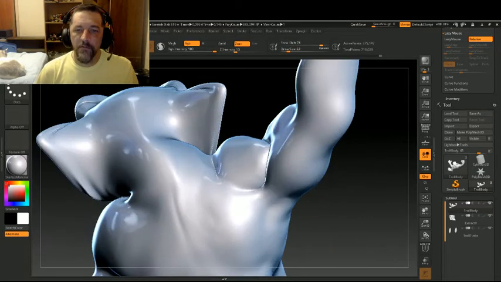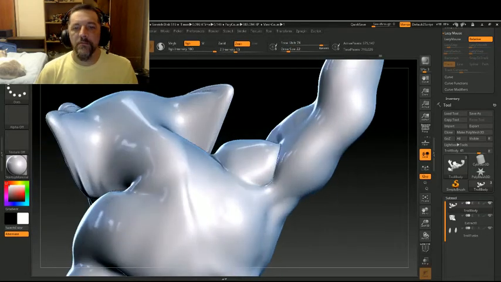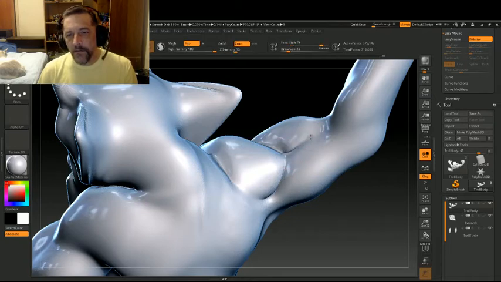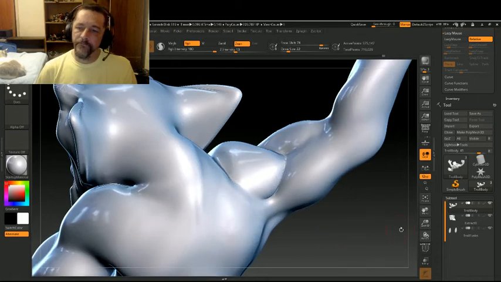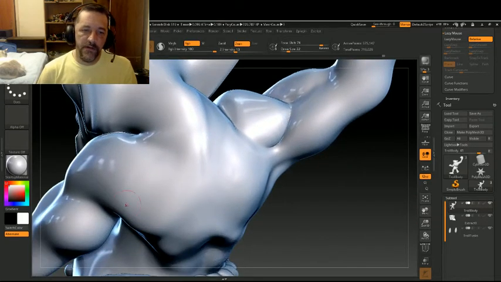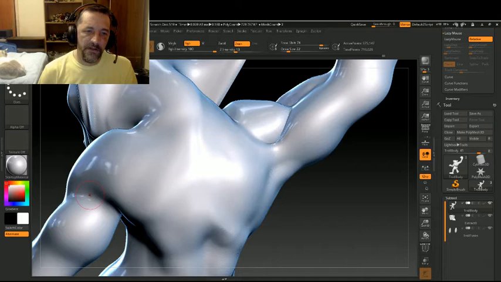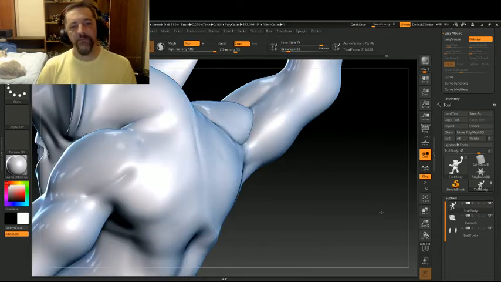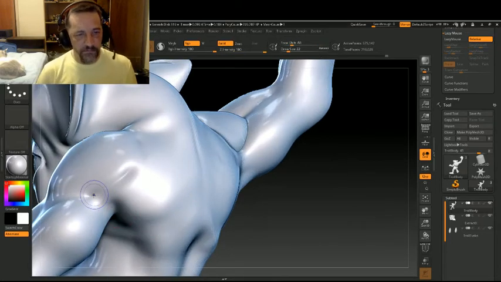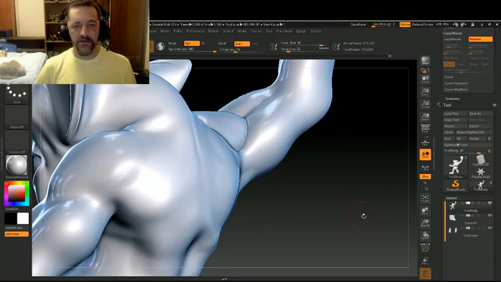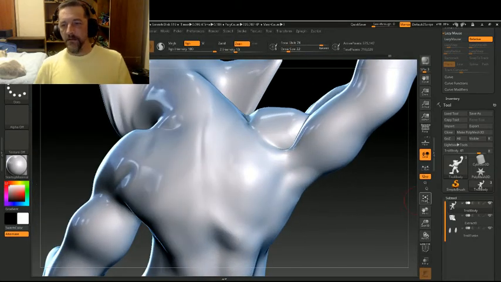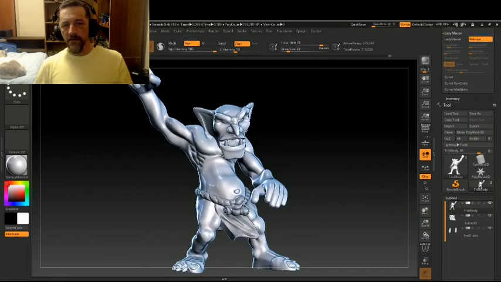So, deltoid here needs a little bit of definition, but not a lot because it's not undergoing as much mass. It's not holding up the whole arm. It's kind of just there, kind of relaxed. That's pretty good.